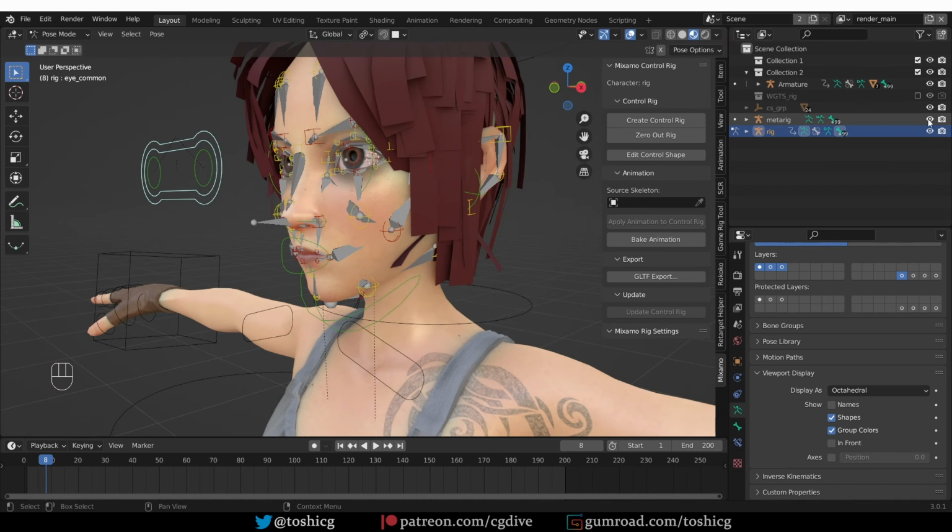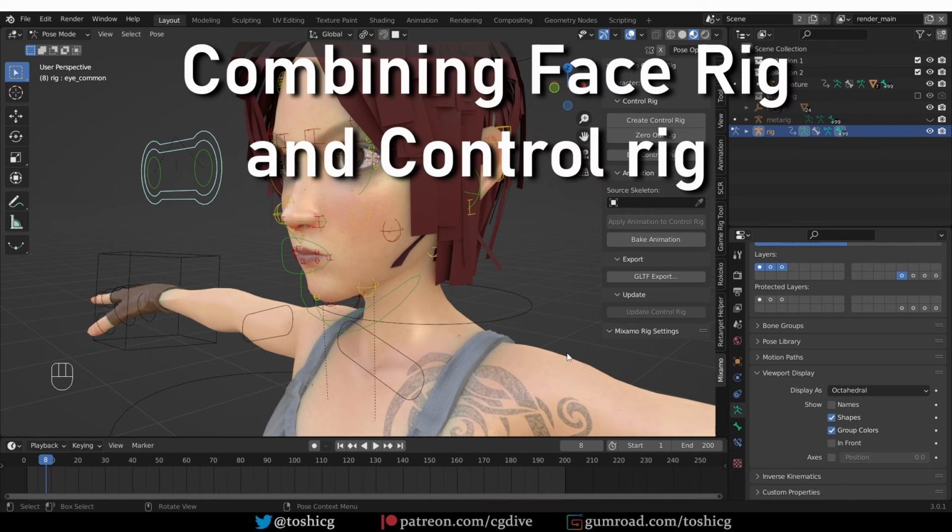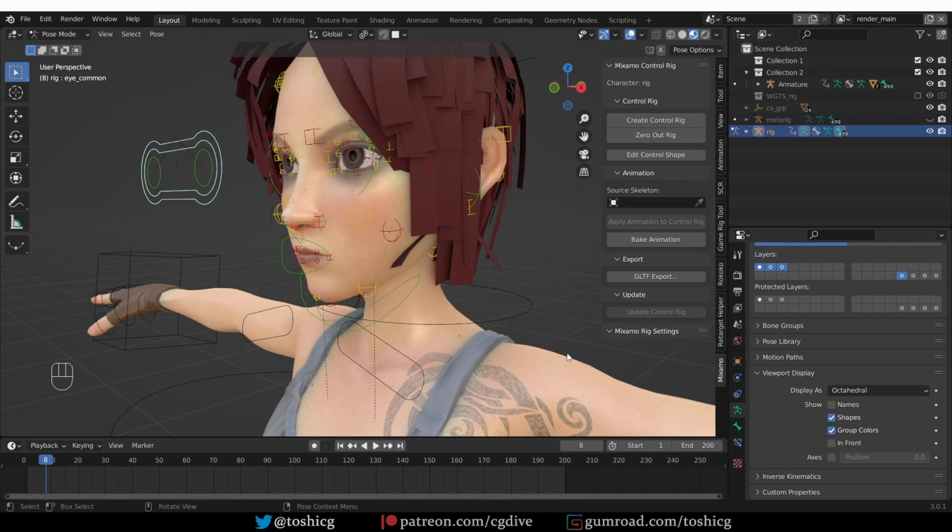So I'll hide the meta rig. And next we can focus on combining this face rig with the Mixamo control rig. And here is probably the most important thing that you have to do. You'll have to join your face rig and your body rig into a single armature.